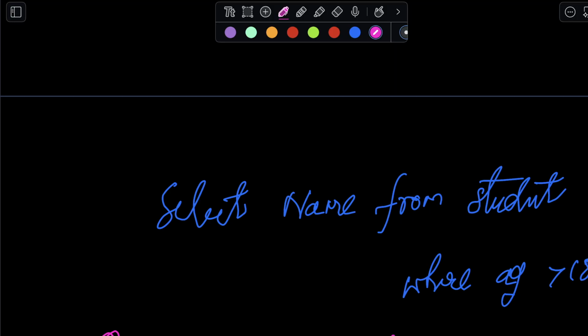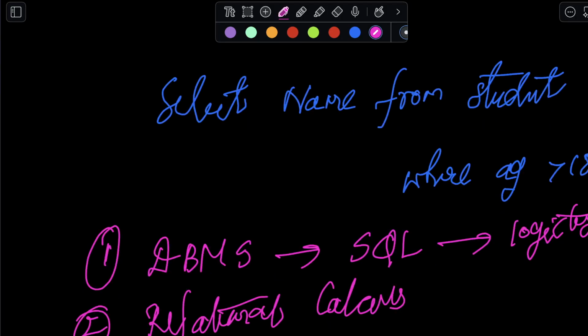Then I'm going to generate that logic tree. From there I'm going to interpret it as a relational calculus, then convert it into relational algebra. After I have the relational algebra conversion, I then execute. So this logic tree is nothing but my relational calculus. So let's understand with an example.